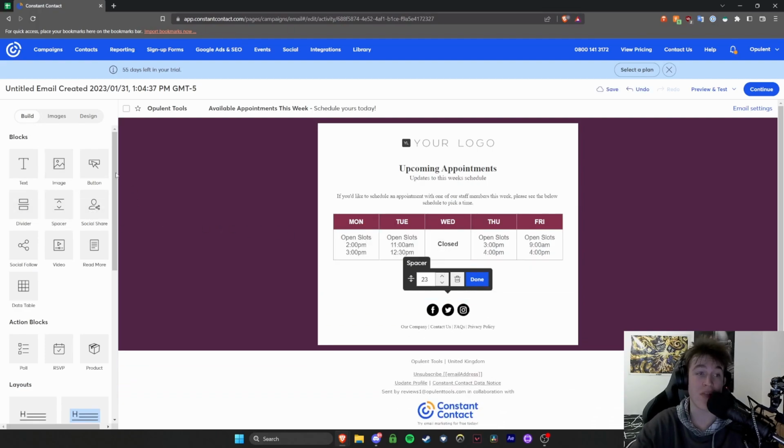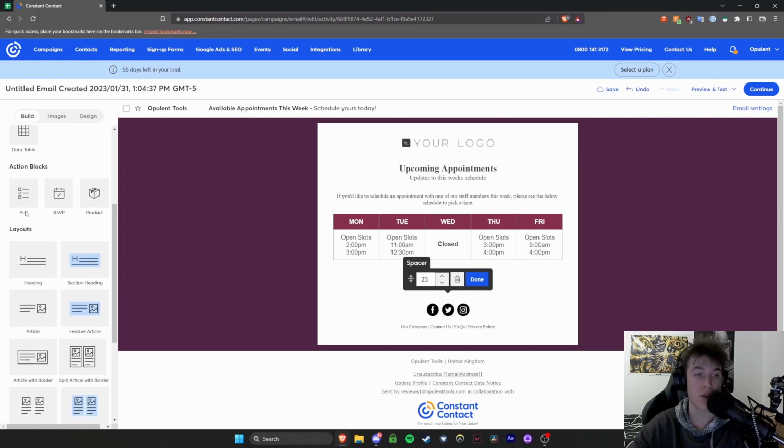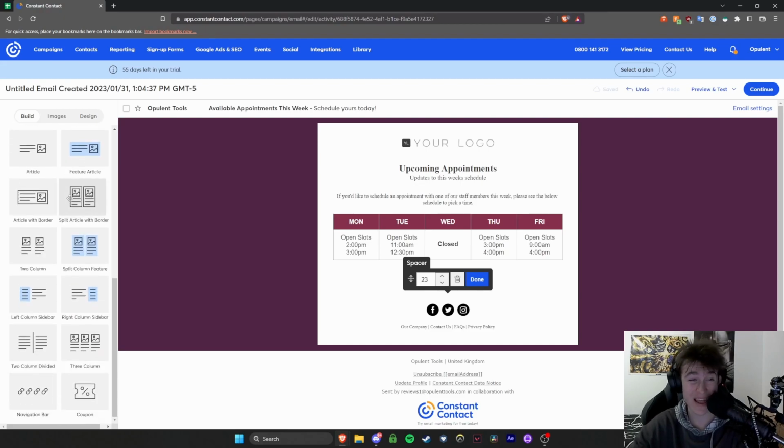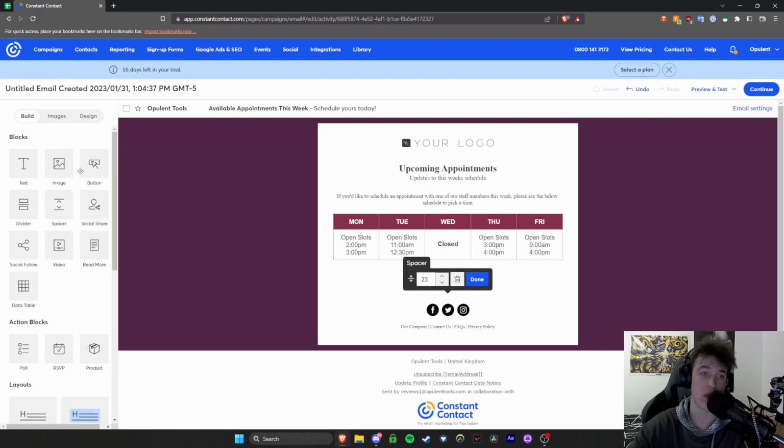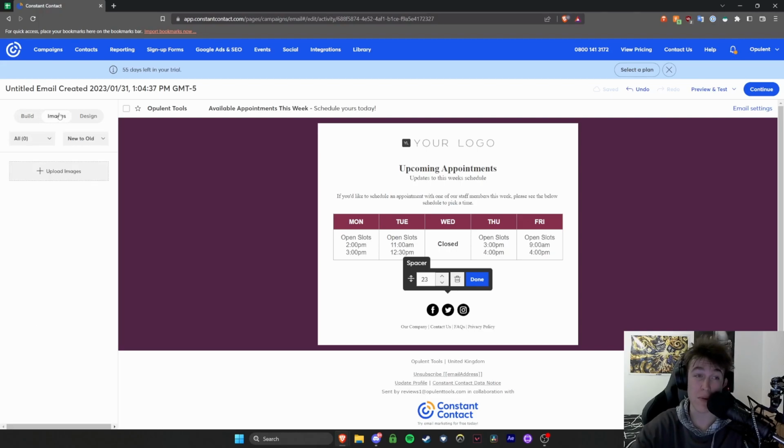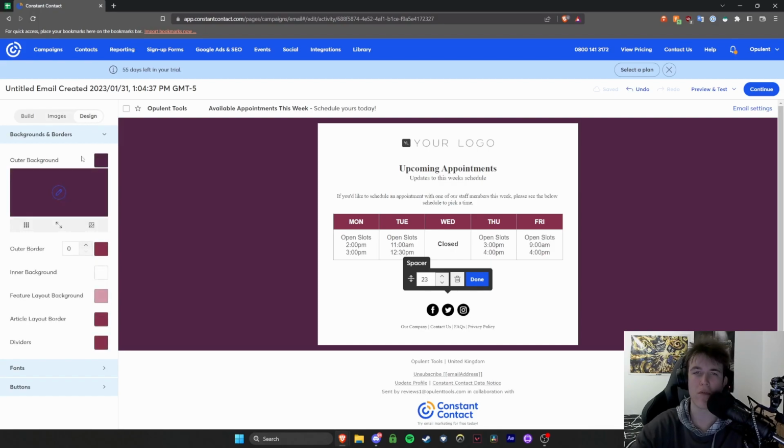can add dividers, and then all of these options we've got on the left: text, images, videos, you've got action boxes, so you can have a poll or a responsive replay, or even a product, and then you have headings, and you have different layouts for these headings. Really, it's completely up to you which one you want to use and how you're going to use it. You can also import images if that's something that you want to do. You can upload them from your computer and change the overall design and color scheme of the template.